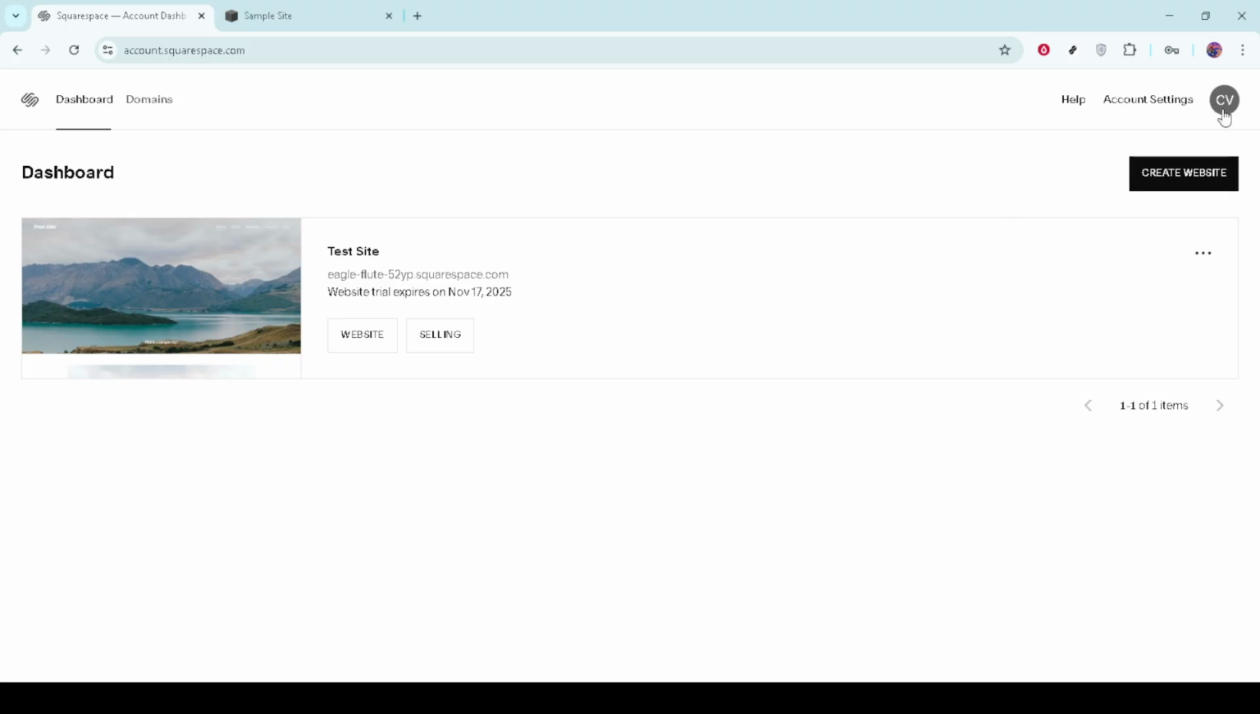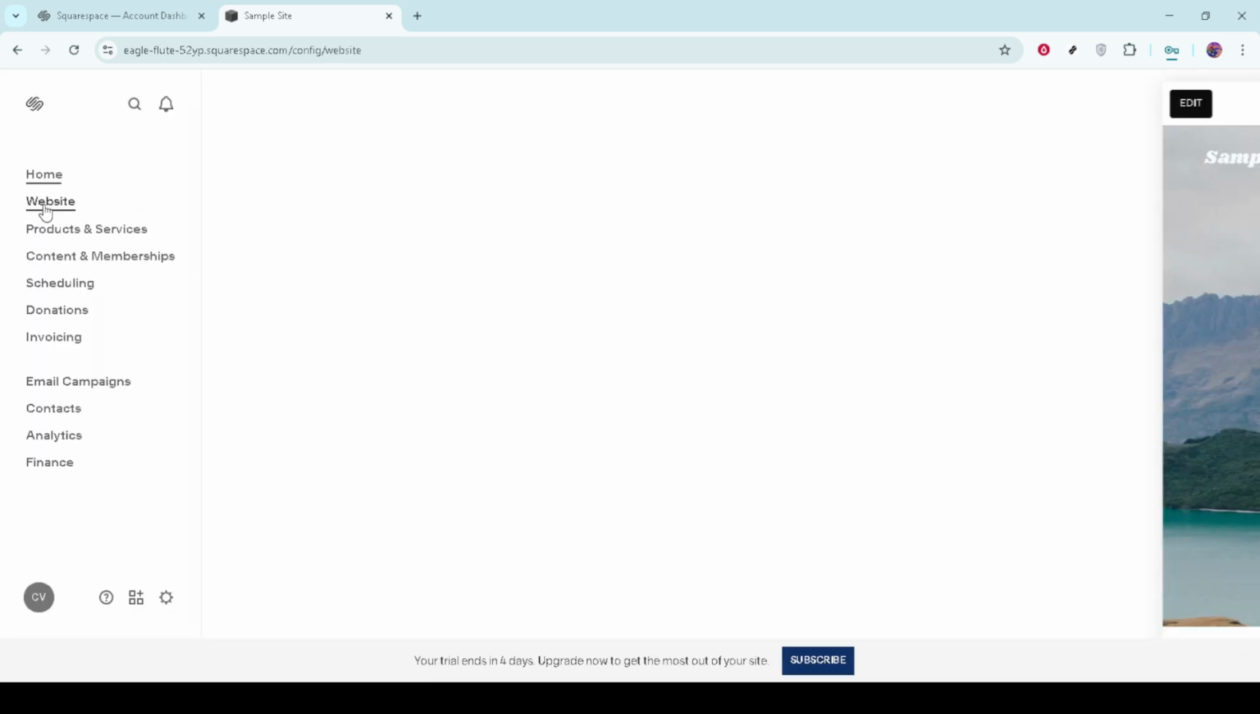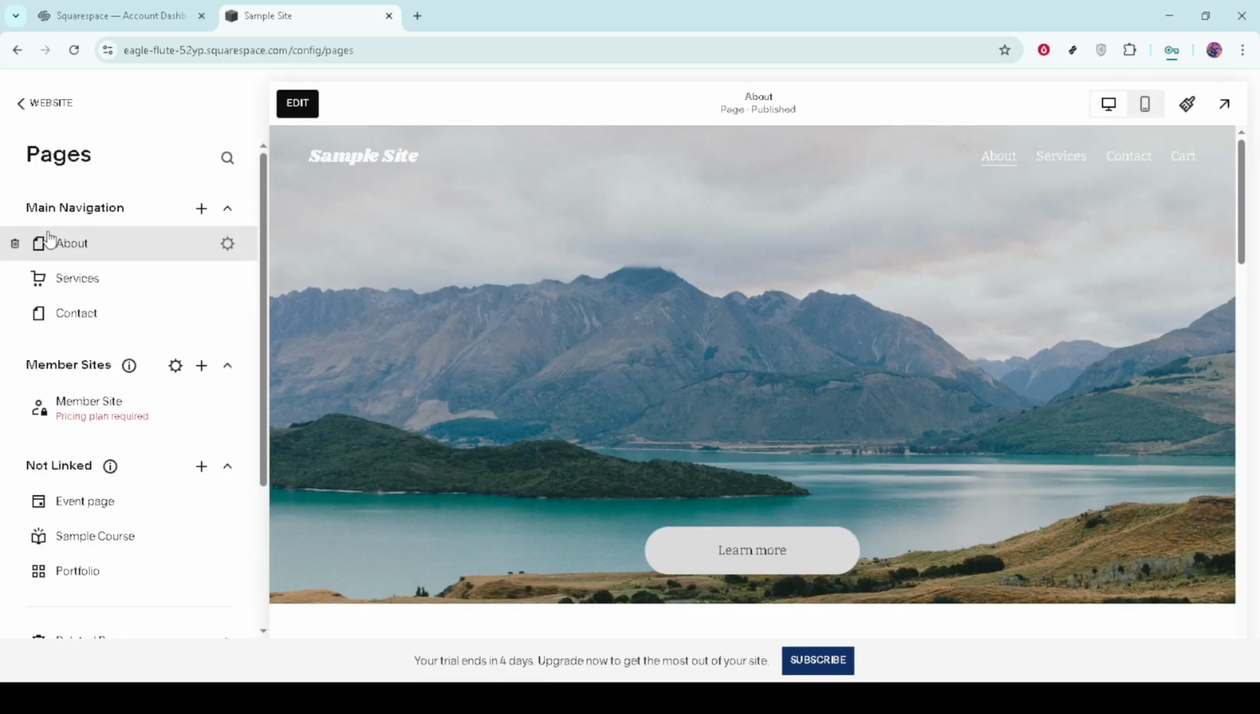First, you'll need to log into your Squarespace account. This is your starting point for any design changes you want to make. Once you've logged in, you'll see your website dashboard. From this main menu, click on your website and then navigate to the Pages section. This is where you'll find all the accessible pages of your website that you can modify.